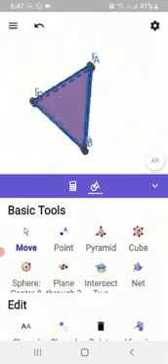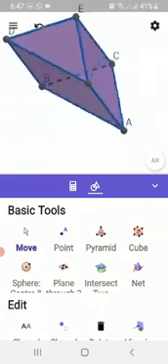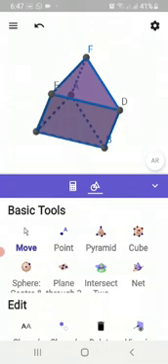So I hope you will explore this on your own and will get insight of using this tool with students in online classroom. Thank you.